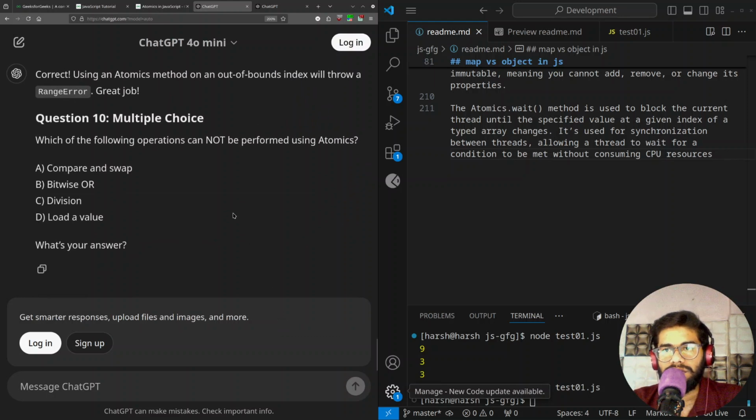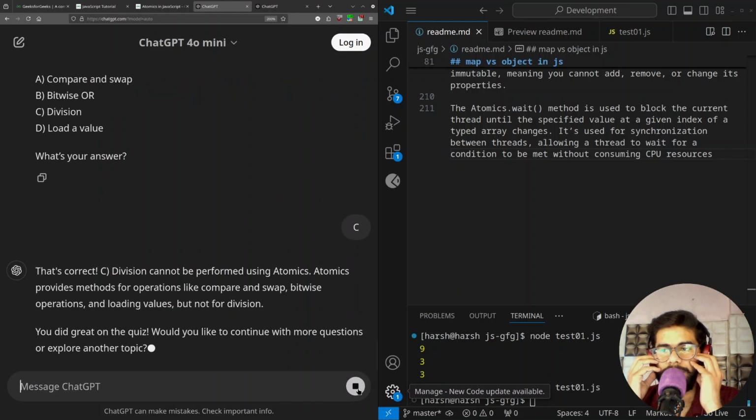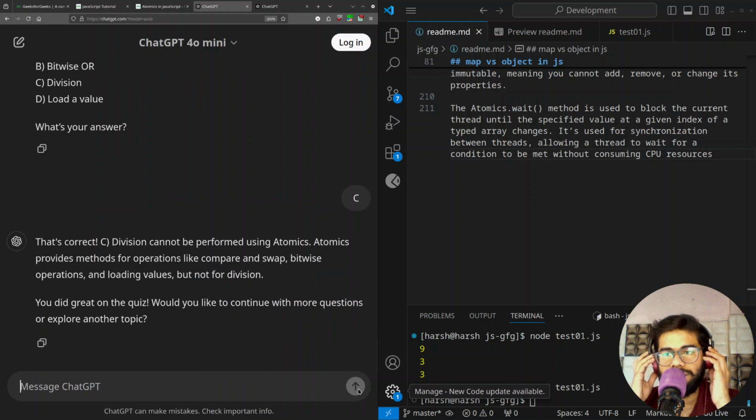Now, which of the following operations cannot be performed using Atomics? I can compare, I can do bitwise, I can load a value, but I still don't think that we can do a division. So our answer would be C. Let's see. Division cannot be performed using Atomics. Atomics provides methods for operations like comparison, compare and swap, bitwise operations, loading values, but not for division.